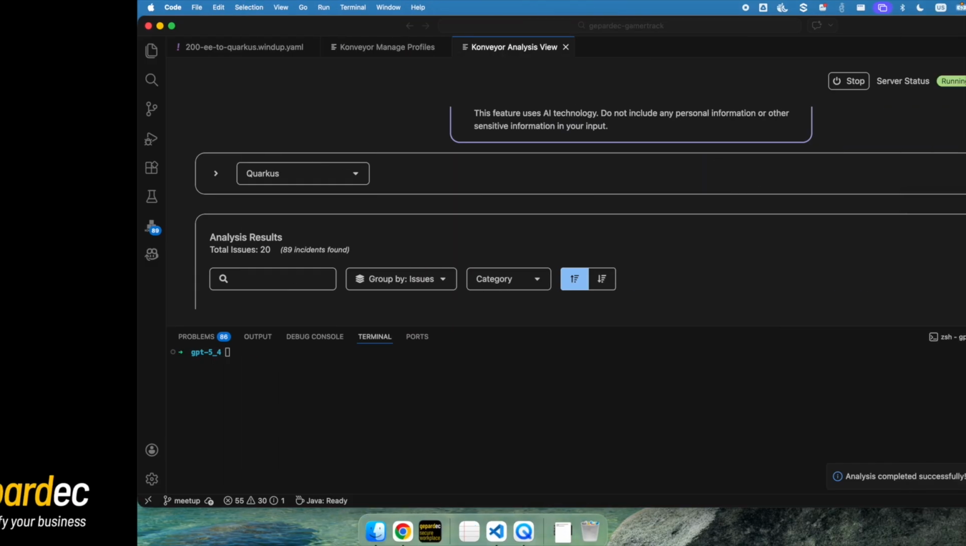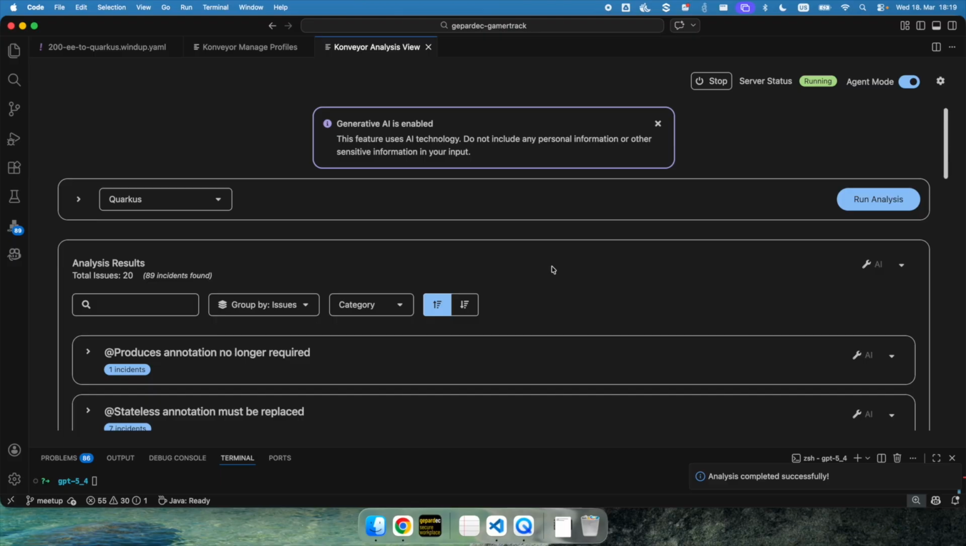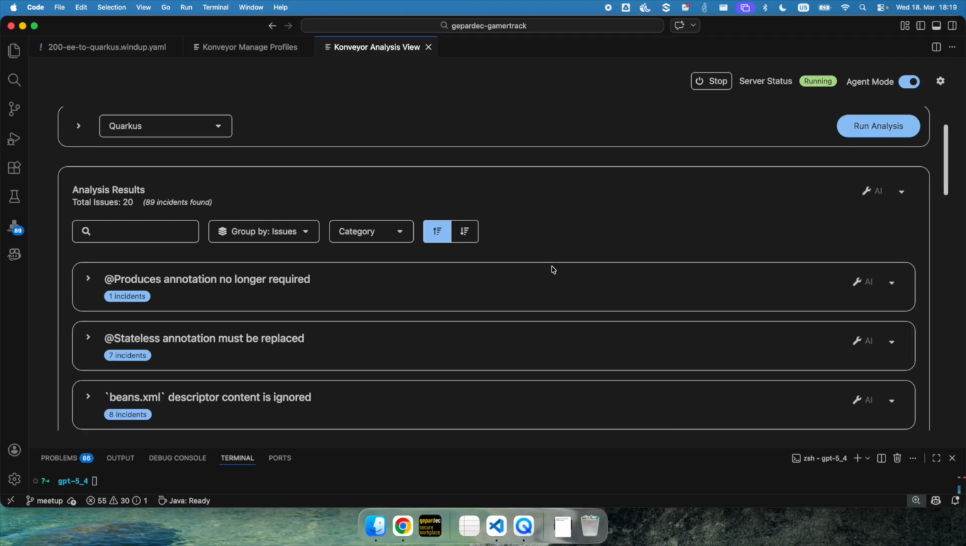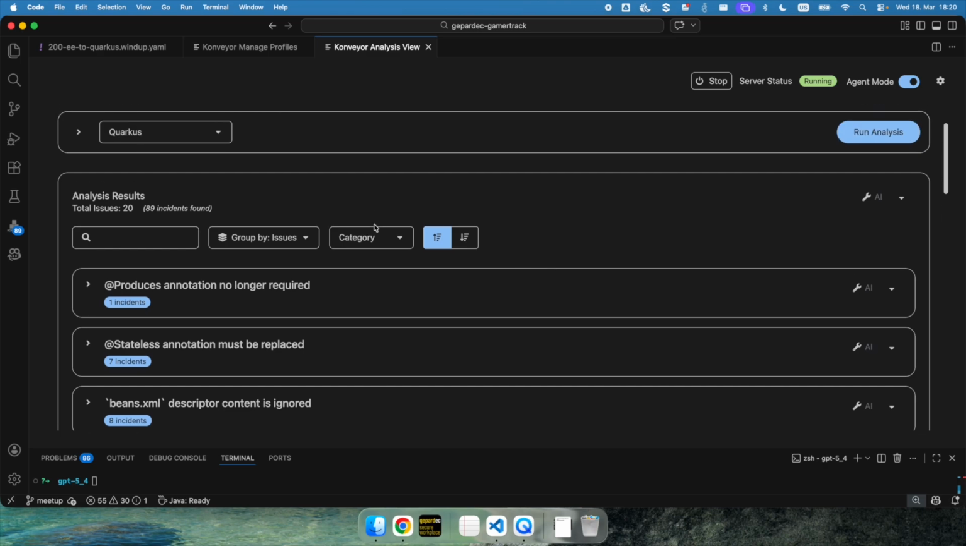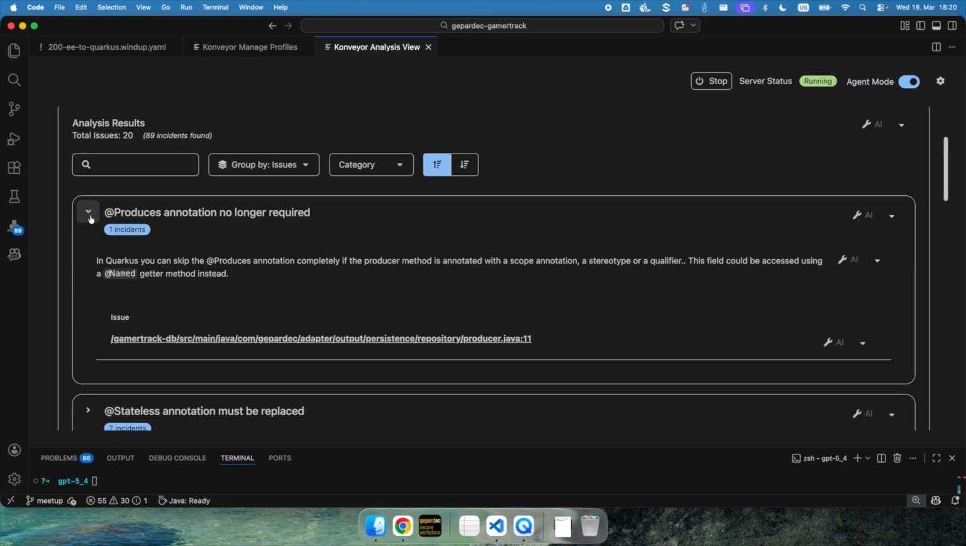Let's see whether it finished already. Yeah, so that's how it looks like. For example, after the analysis has finished, it found certain issues that are not going to work when you want to migrate to Quarkus, so you have to fix them. There are categories: optional, mandatory, and potential. That basically lists then every file and even the line in the source code where it identified the anti-pattern.